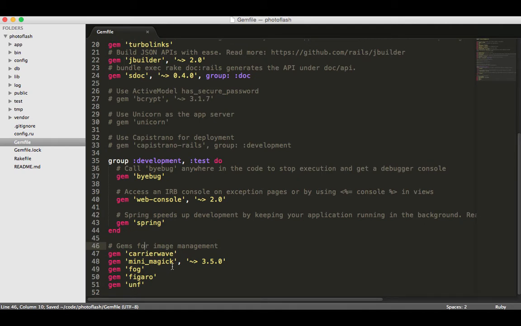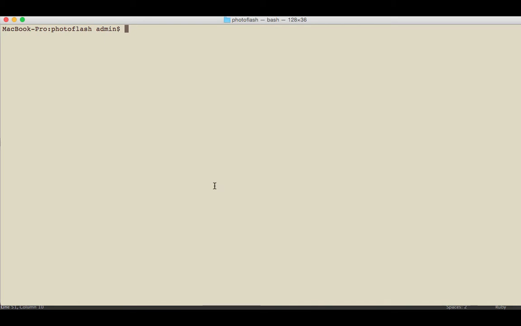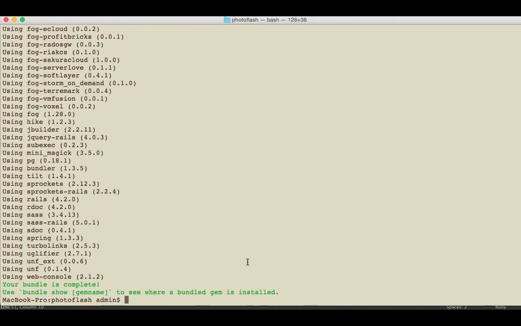Okay, so these are the gems for image management. We have CarrierWave, MiniMagick, Fog, Figaro, and UNF. I believe that's the way it's pronounced. I've never actually heard anyone say it out loud. So to install these, just come to the command line and do bundle install. And it's going to bring all of these in, and that's all working.